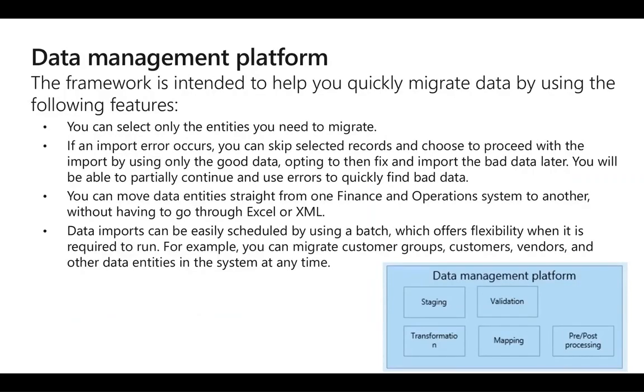Now, let's look at data management platform. We can export or import data into Dynamics 365 for finance and operations by using the Data Management Workspace. Validate the data by staging the source data and then move it to the target table in Dynamics 365 for finance and operations database.